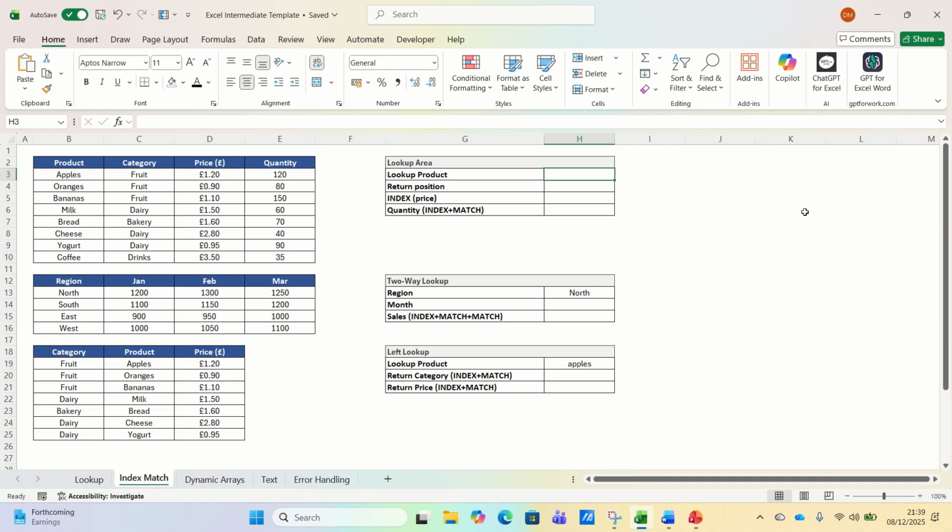Today we're unlocking a formula combination that every modeler should know, which is INDEX MATCH. It helps to overcome many of the limitations of VLOOKUP and is one of the fastest and most flexible ways to look up in Excel. And as usual, if you'd like to follow along, the practice workbook is linked in the description below.